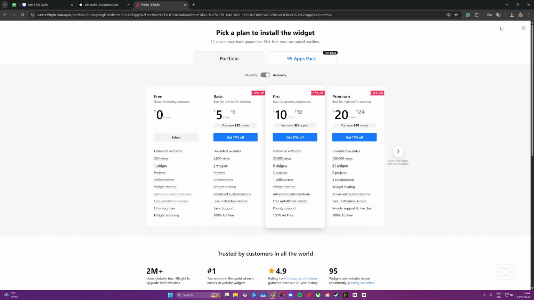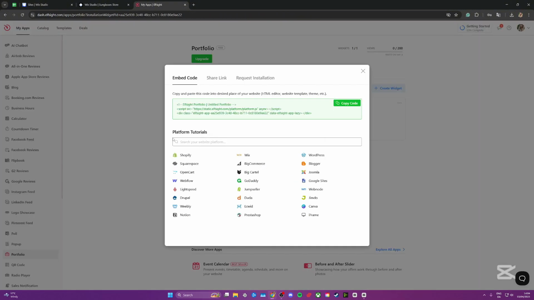This takes us to this page where you can choose our plan. Now, because this is completely free, just go over here on the left hand side and choose the free plan right here and click select. And from there, we're going to end up on this page right here where you can go ahead and click on copy code and go back to a Wix Studio website.